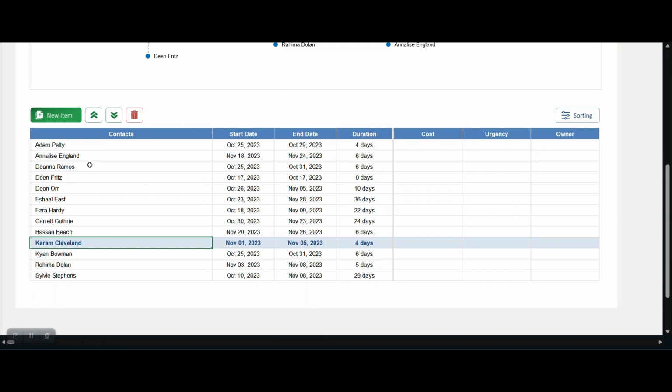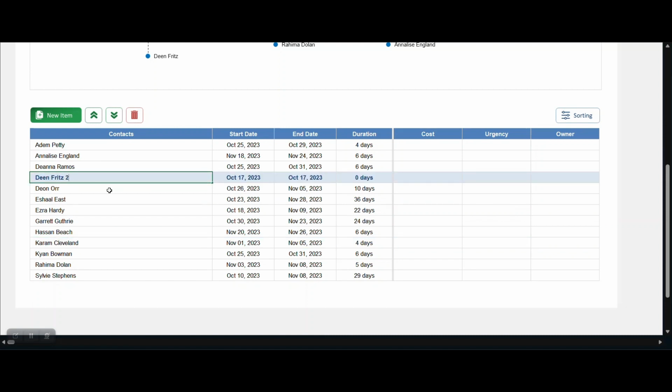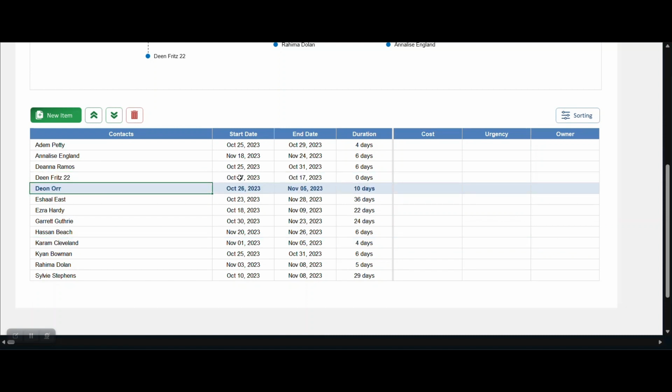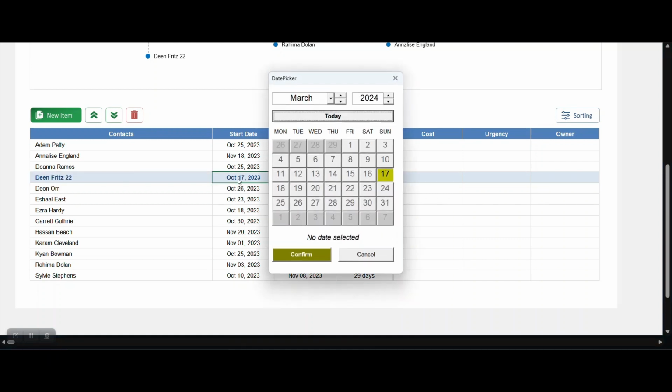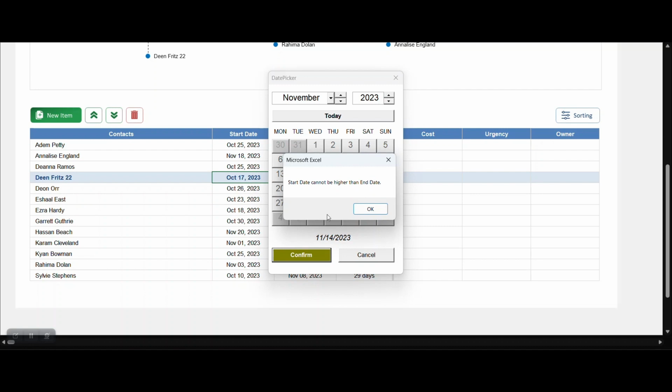You can make changes in the content. So this table is fully editable, so you can make changes on the name. Let's put it like this. You can change the date. So to change the dates, you simply click on the date, and you make the changes you want. So for example, let's select November 14th.